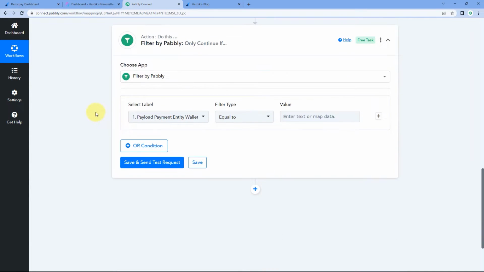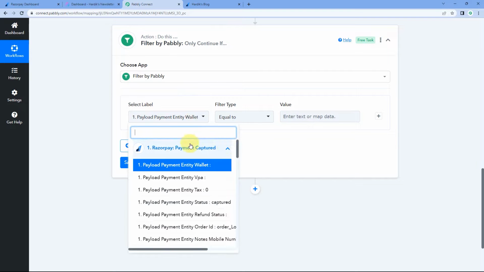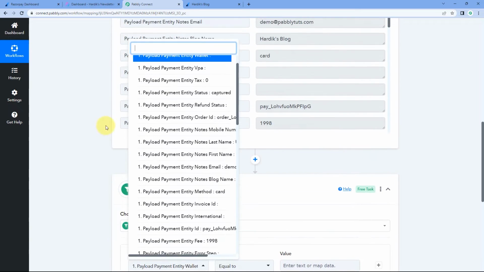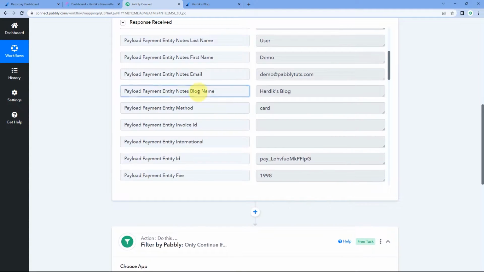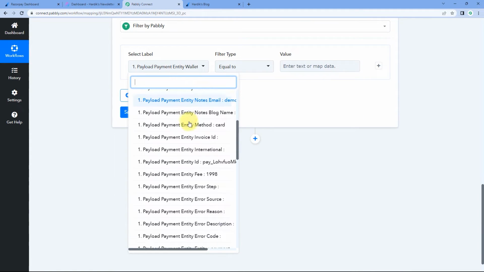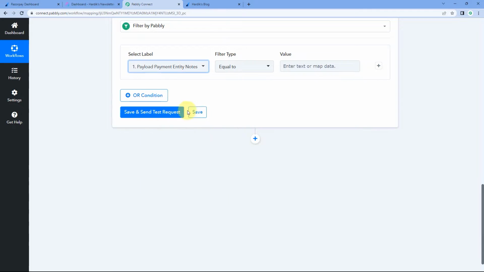So to add this filter condition, we have selected filter by Pabbly in the actions tab. The first thing it asks us is the select label. So here in select label in this dropdown, you will see a list of all the responses which we have received from Razorpay of a new payment. Out of all of this, we have to select this response of this custom field of blog name which we have added. So from this dropdown, select the label of custom field.